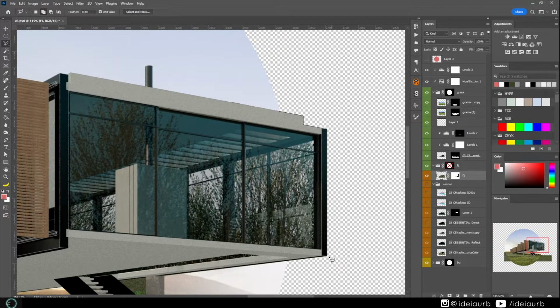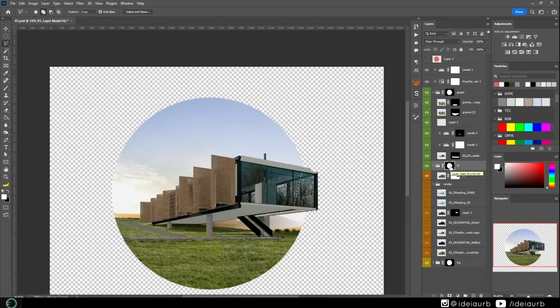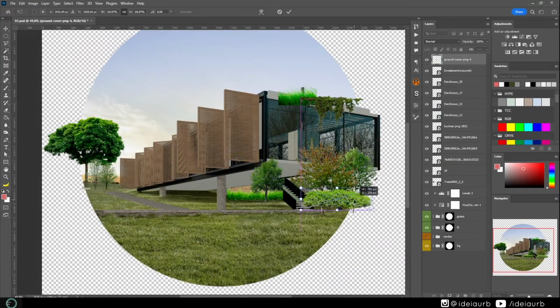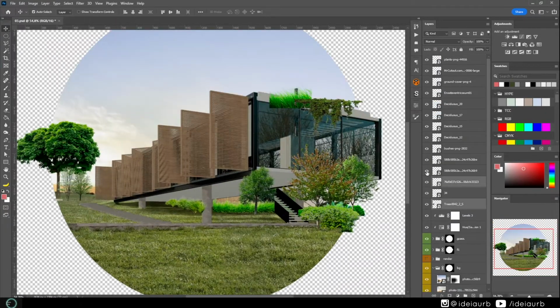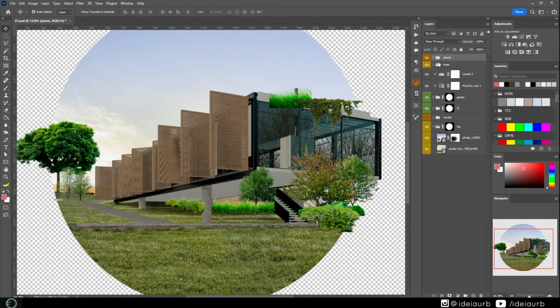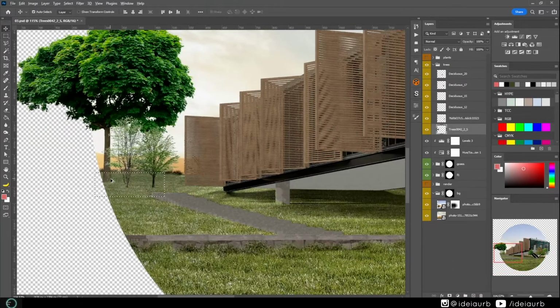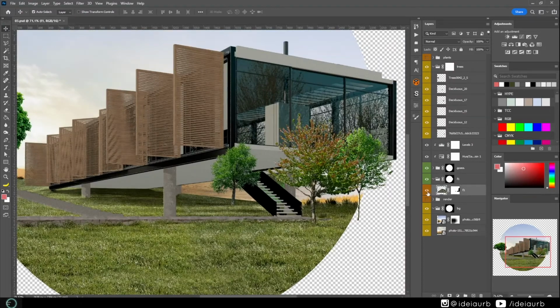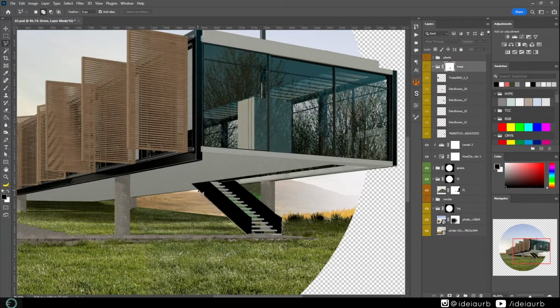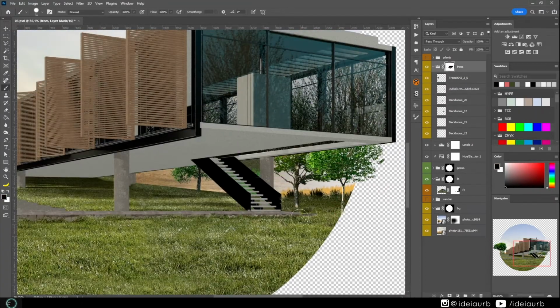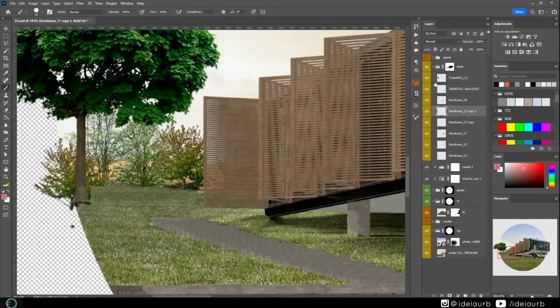And now it's time for the vegetation, because I wanted to fill some places of the image that I thought were too empty. So I started to choose some trees, some bushes, some flowers. So I dropped everything into Photoshop and start to make the composition.